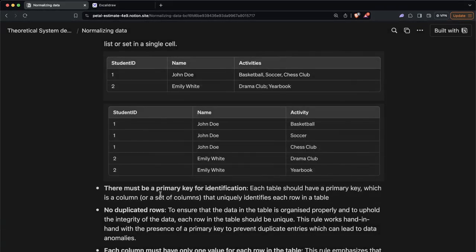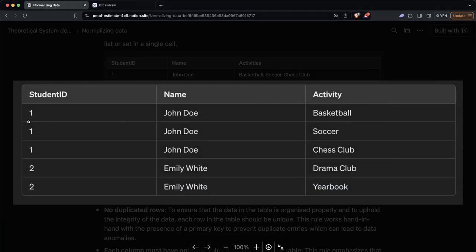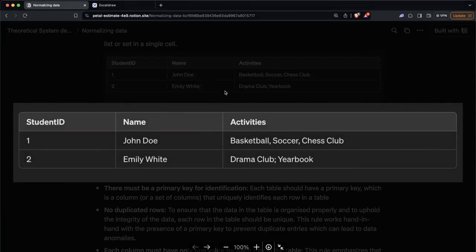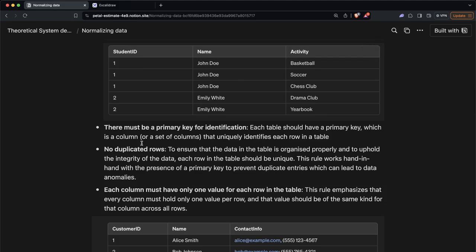What does the rule say? The rule says there should be a primary key. Now it can be a complex primary key like this one, student ID plus basketball, which is like an activity, is the primary key. Or it can be simple. For example, in this case, just the student ID is enough. Since we're shoving all the activities in a single row, just having the student ID here is good enough.